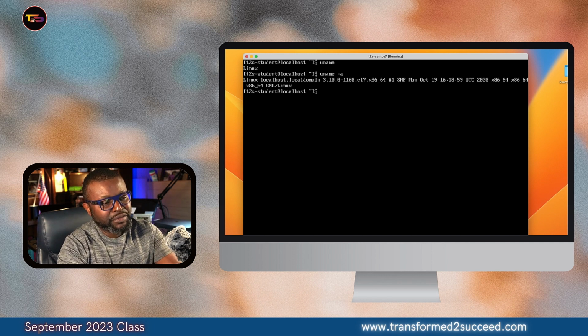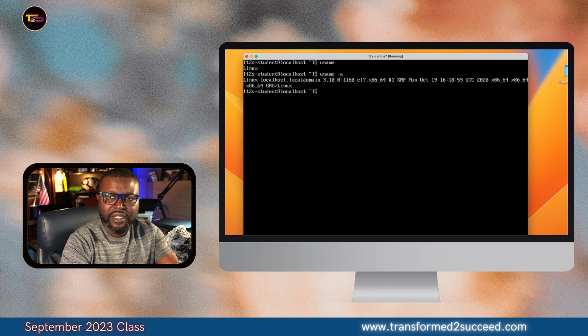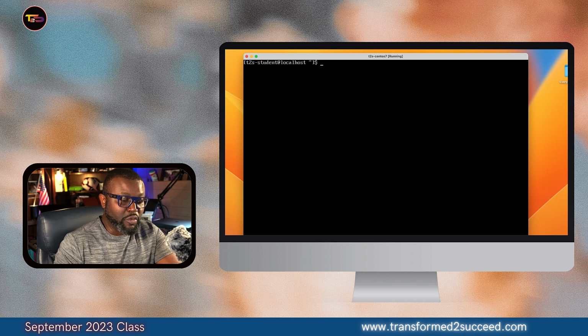So what you've done, you have installed CentOS, and this is a minimal installation of a CentOS system, and it's pretty much what you'll be seeing at work.